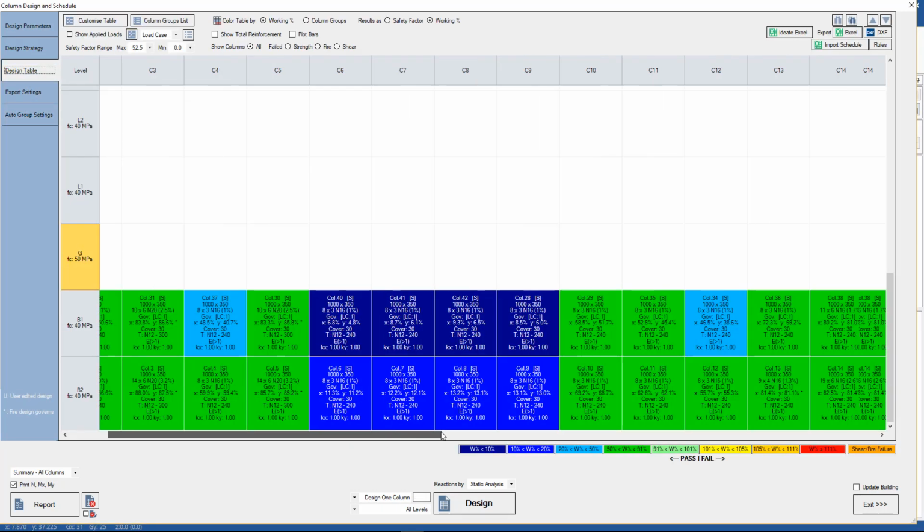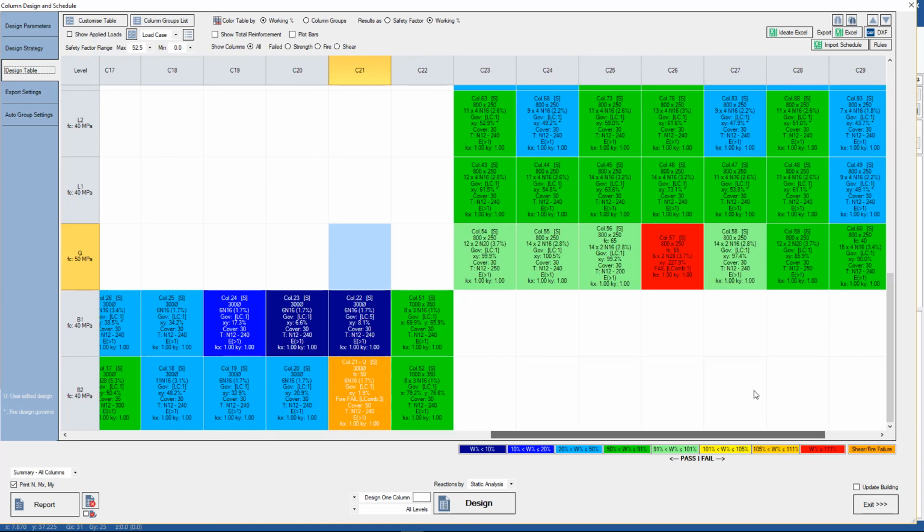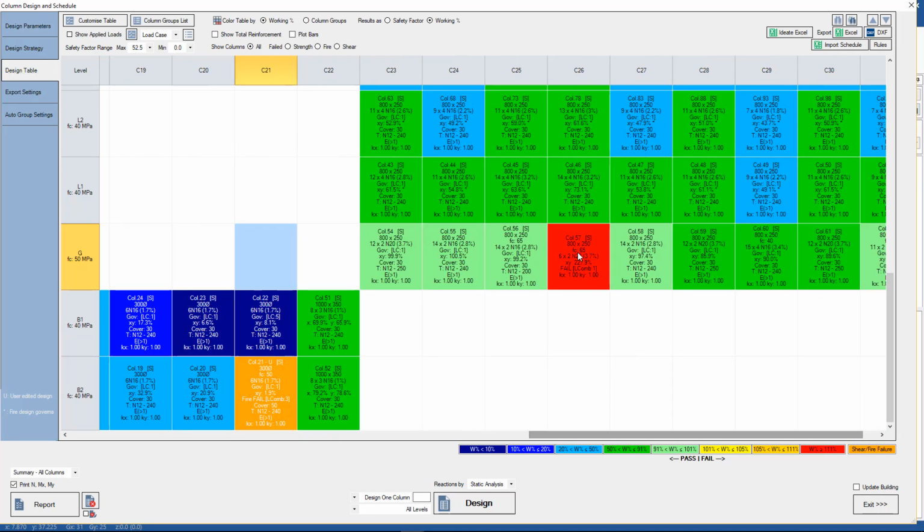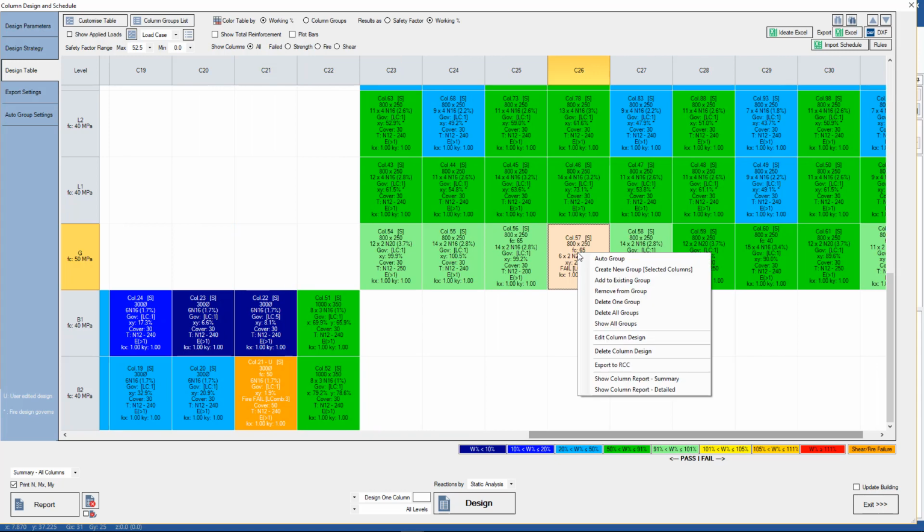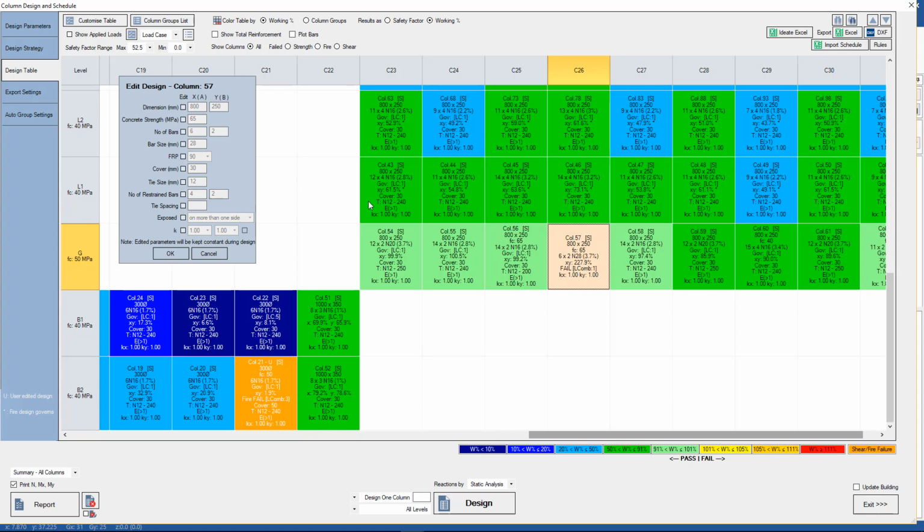The first way we're going to try to rationalize the design is by using user-defined values. So we will try to get this failing column 57 working by modifying the design ourselves. We go to Edit Column Design, and then we can start modifying the values. The program hit the maximum concrete grade and pretty much the maximum reinforcement limit, close to the 4% that we've specified, and it's not close to working. So we're not left with much choice other than to start changing the size.